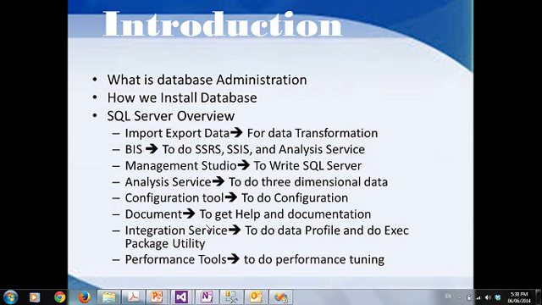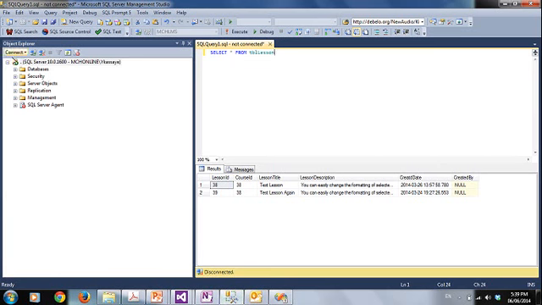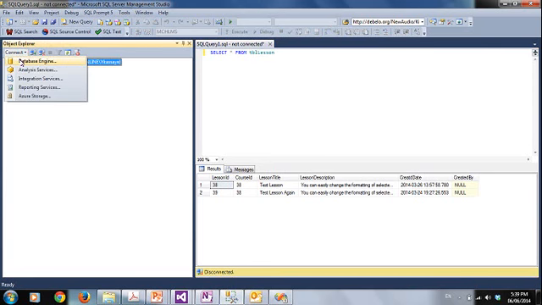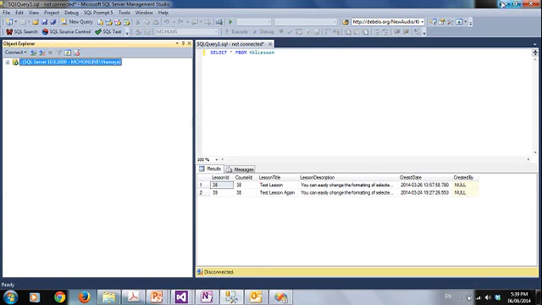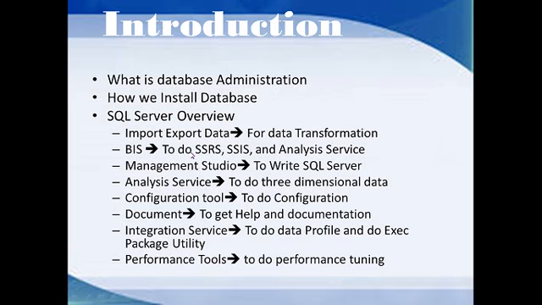As I mentioned earlier, SSRS is by itself a service, SSIS is a service, Analysis Services is a service. In addition to this, the database engine is also a service. As you can see here in SQL Server Management Studio, when you click Connect, there are different options that you should select. There is the database engine, and then there is also SQL Server Reporting Services and SSIS. The other one is documentation.